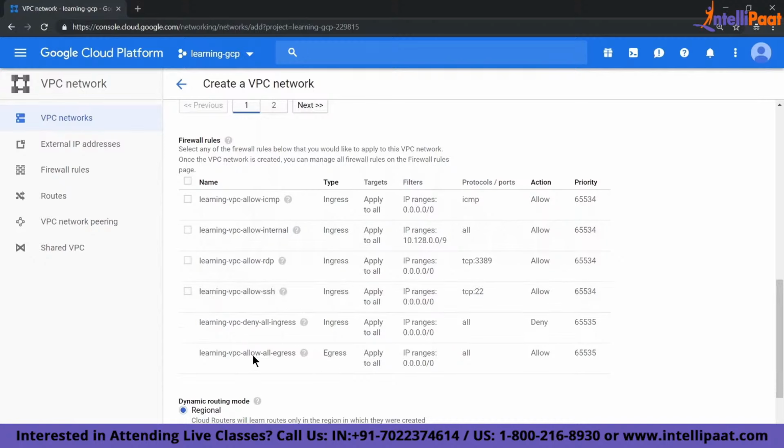So let's start with the first rule. It gives you a name, allow all egress. What is egress and ingress? Whenever you have a virtual machine, any traffic which is incoming, inbound to your VM, is called ingress. Any traffic which is going out of your virtual machine is called egress, outgoing traffic. So by default, any incoming traffic is denied. This is what I mean by trust nothing by default.